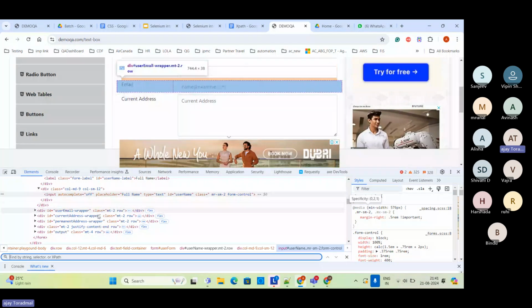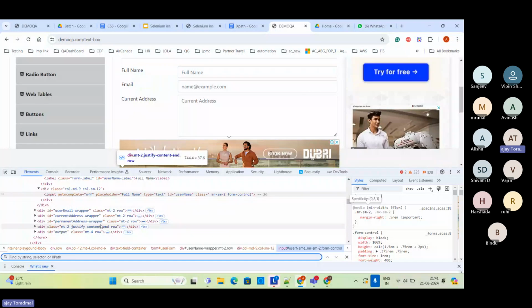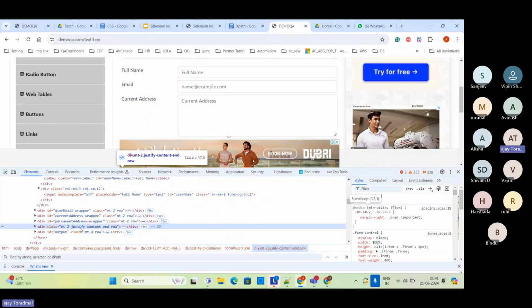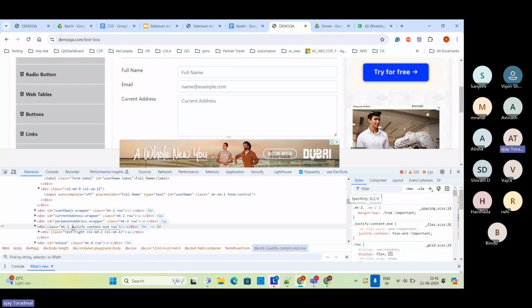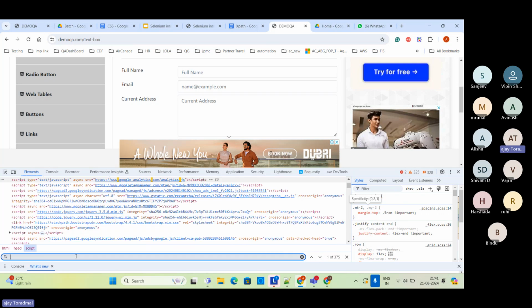So for example, let's say I want to identify an element on the basis of class. For example, this particular element, which has justify-content-end below. This is the class, right? So I'll copy this particular class. Basically this element has two classes, and I'm taking one of them. I want to identify this element on the basis of class, so I'm going to say dot and give the class name.